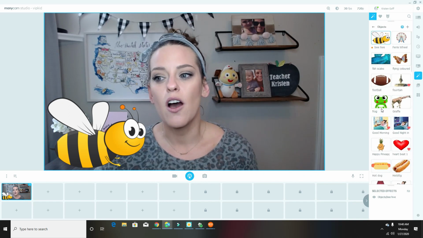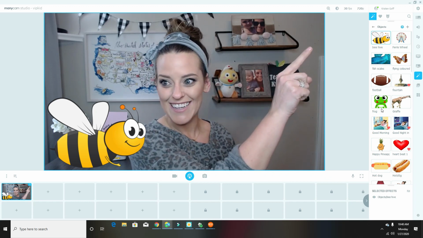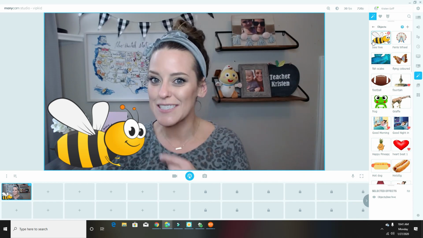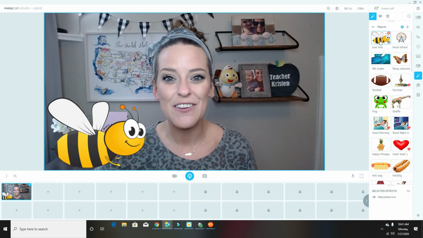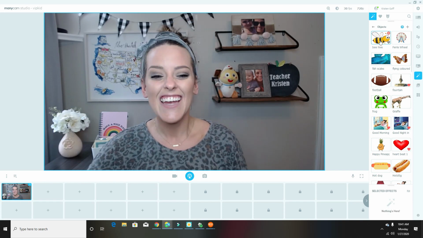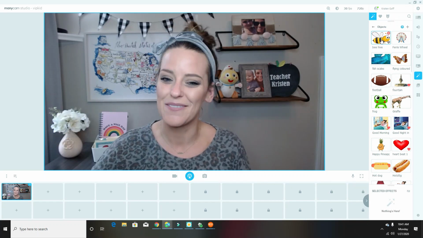So if you click on the objects folder, you will see that that bumblebee is right there in my objects folder. So how do I get this bee off of my screen? If you click on the bee over in your effects category, it will disappear. If you click it again, it is there. Click it one more time, it's gone.